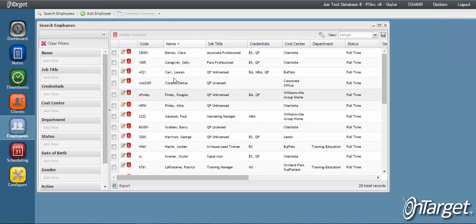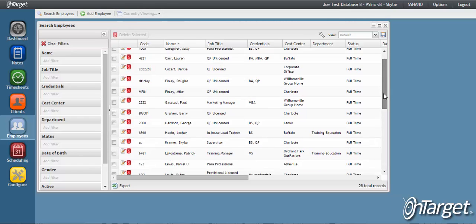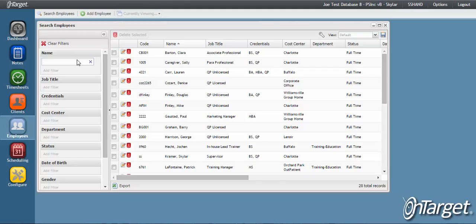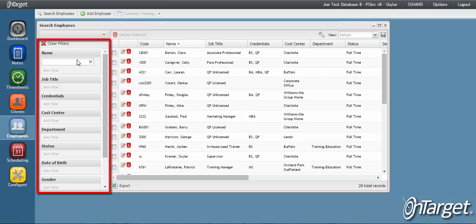To find an employee record, you may scroll through the list or use the search filter to enter in the name. The search filters are not only used for searching for a single employee or for a set of employee records, but they are also used as a type of reporting.